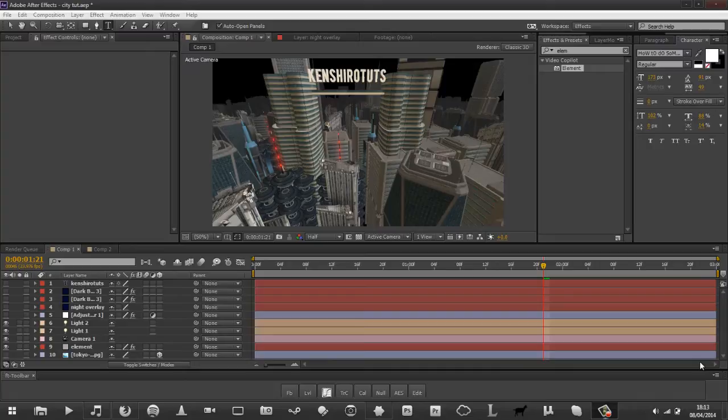Also about Element 3D, it's got high specifications for what it needs to run. In terms of your graphics card and stuff, you're going to need top-notch hardware. But you can check all that out there in terms of compatibility.